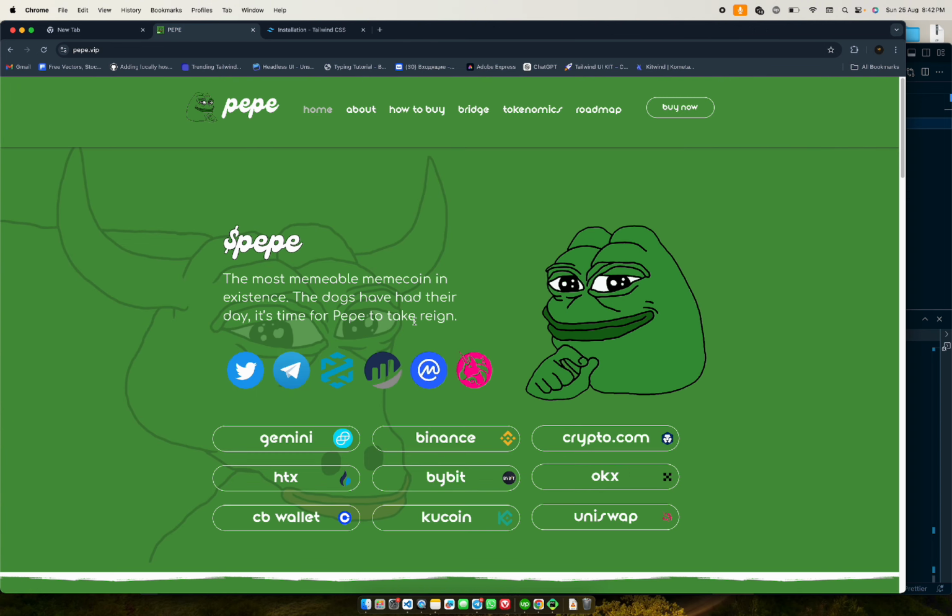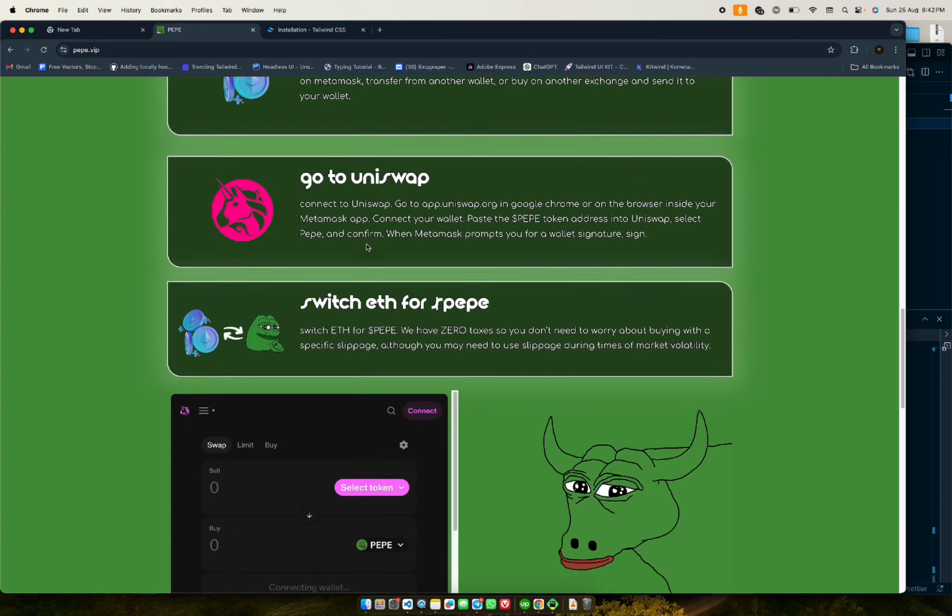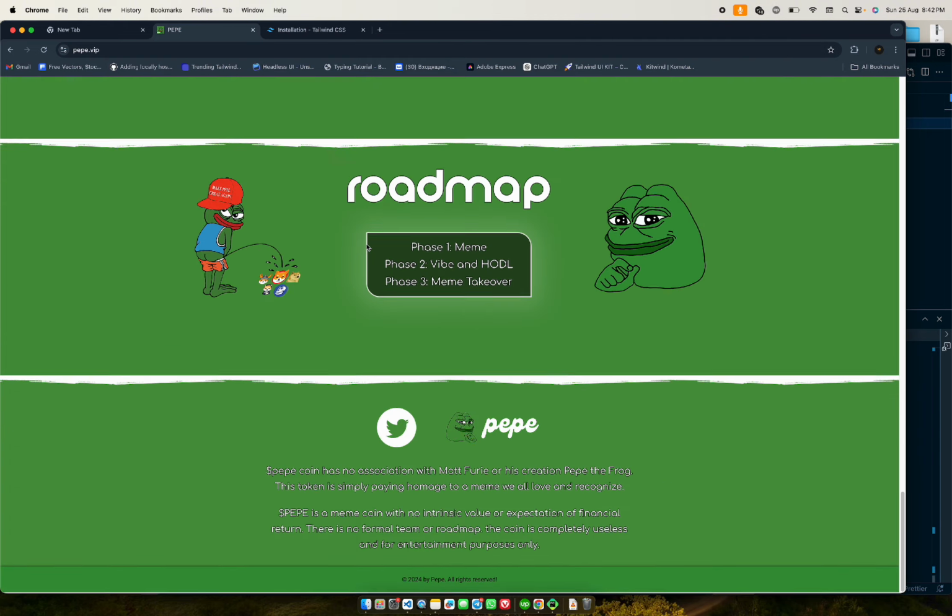Hello everyone, how you guys doing? I'm Ninja Coder, and today we're going to be cloning this very popular meme coin, PEPE coin. We're just going to go through the website. We can see it's very neat, very clean, and it has so many amazing features.